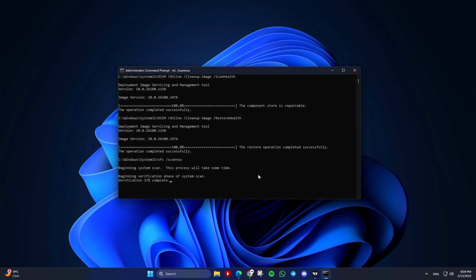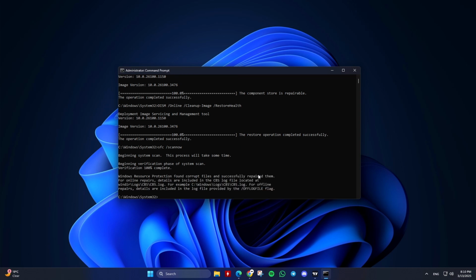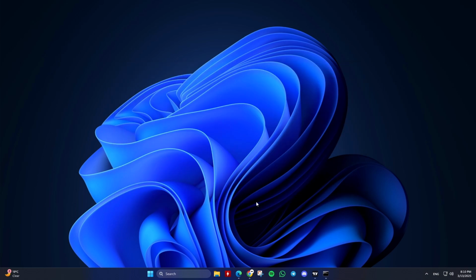Interpreting results. If no issues are found, Windows Resource Protection did not find any integrity violations. If issues are repaired, Windows Resource Protection found corrupt files and successfully repaired them. If some issues couldn't be fixed, you may need to run the commands again or perform a system restore.